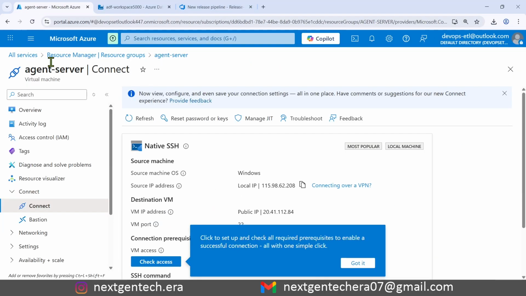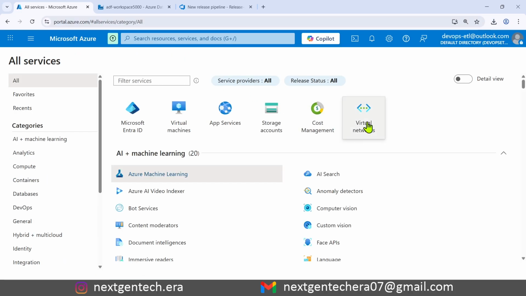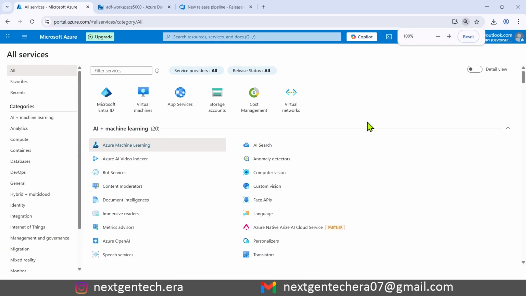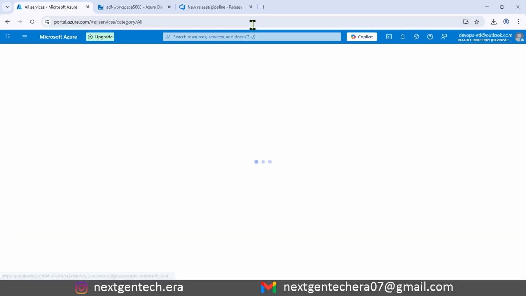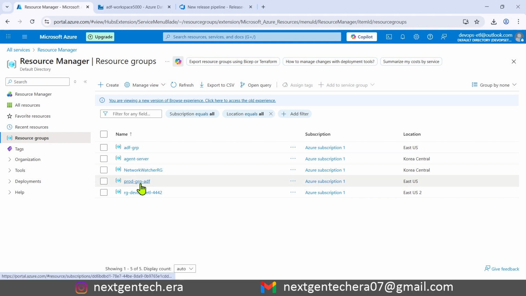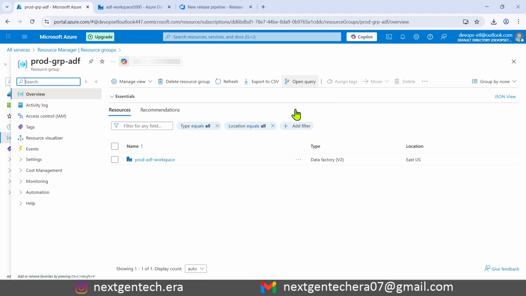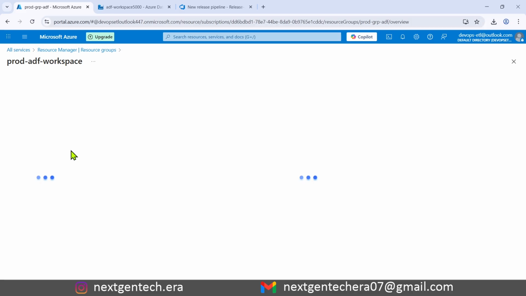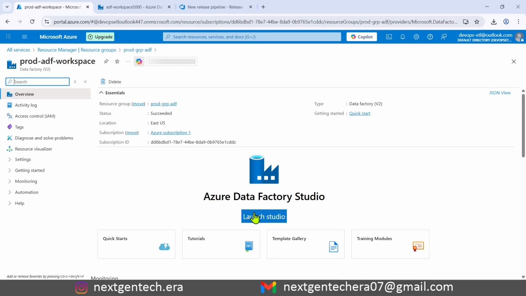Then if I go to all services, and then to my resource groups, under the resource group I have this product GRP ADF. This is my ADF server. If I go to the ADF server, that pipeline will appear here.